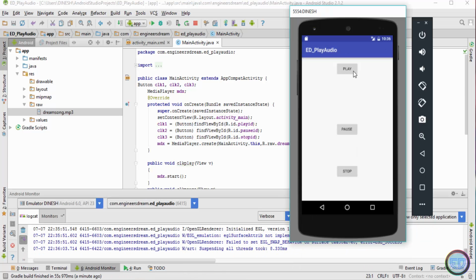So this time if I click on the play button, you can hear that the song has started playing. Next, if I click on the pause button, you can see the song is paused. Again, if I click on the play button, you can see the song has started from where it was paused. And lastly, if I click on the stop button, okay, the song has stopped. But this time, if I again click on the play button, the song will not start again.